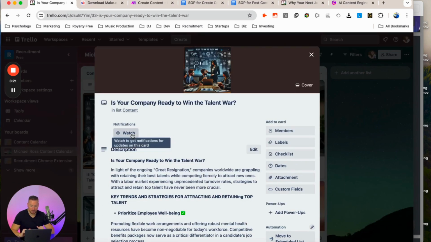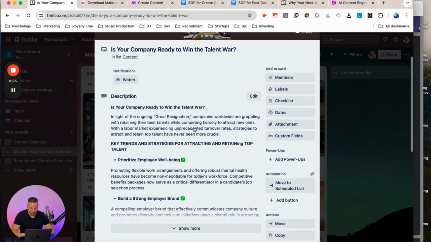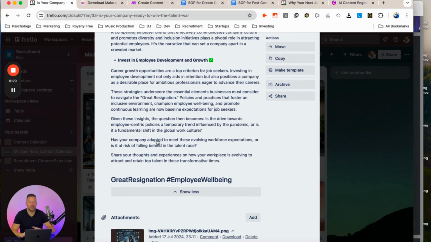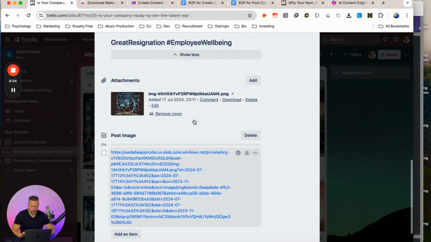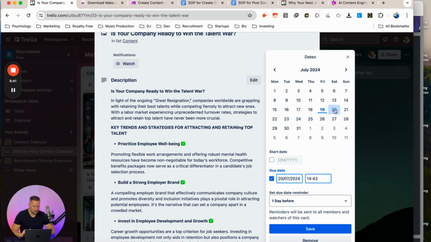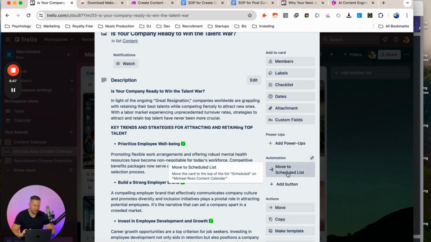If I click on one of these content pieces, now I can go through and have a look at all of this content. If I don't like something or I think it needs to be reworded, I can do that in here. If everything is great, all I do is add a due date, and I might set this for a few days time. Click save. And then I've added an automation in here, which will then move it to the scheduled list. This is just something internally that I found as a good way to add a workflow element to the process. So I click move to scheduled list.